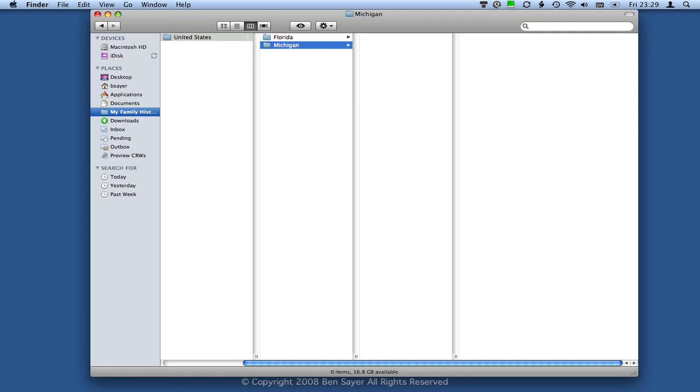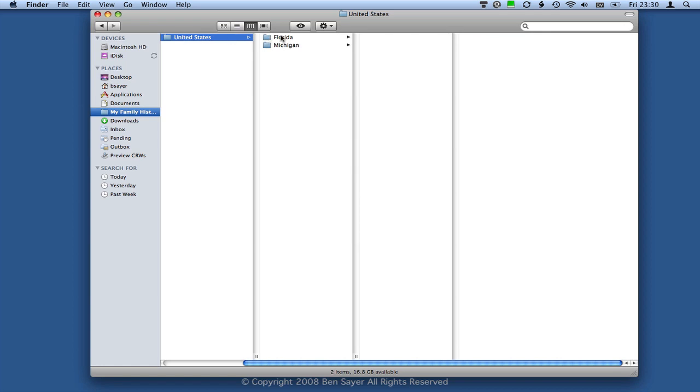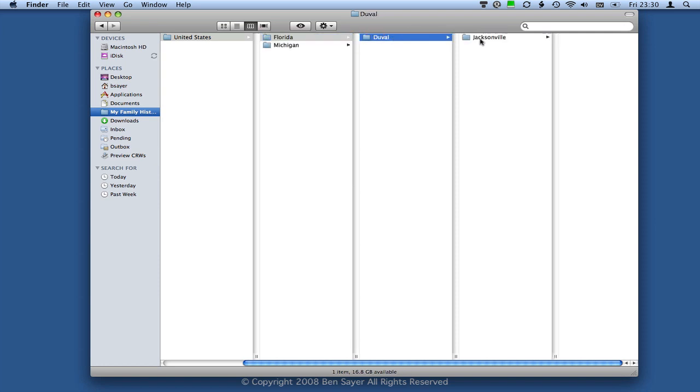Within that folder, since it's highlighted, I can just click again. Now I'm going to create one called Washtenaw, a fine English or a fine Indian name, and then one more for Ann Arbor. Okay, so within the United States, I've got folders for Florida and Michigan, and then within each one of those, I have one for the county and for the city.